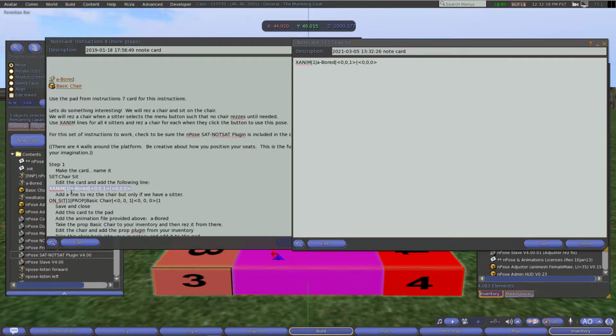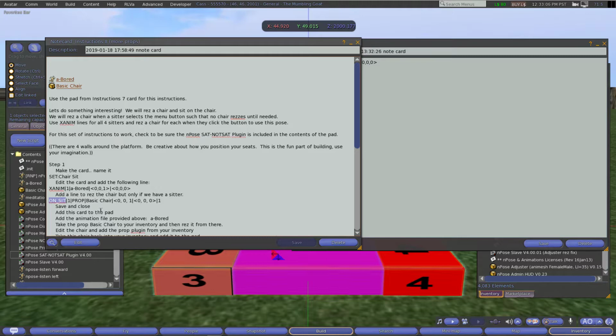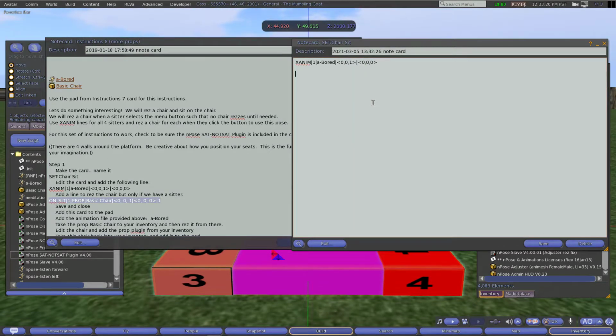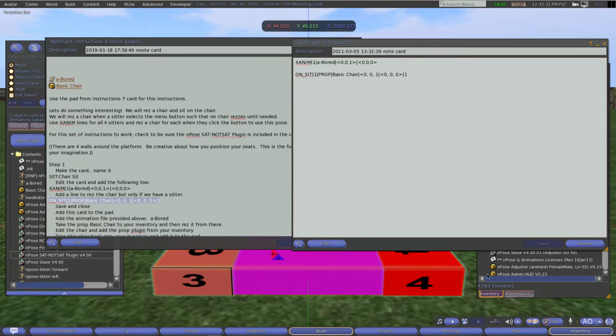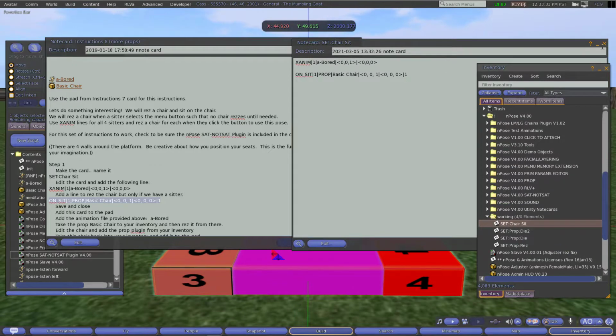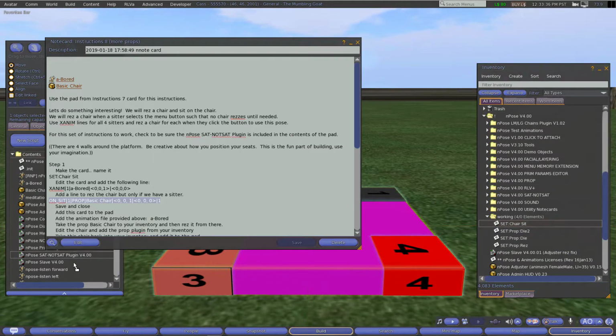And then it says add a line to rez the chair, but only if we have a sitter. So to accomplish that, we'll use the on sit. So it's going to rez the basic chair. It's a prop line to rez the basic chair. And we're putting him in group 1. So let's copy that. Put an empty line in there and then add this below that. Okay, save and close the pad. Add this card to the pad. It says I'm supposed to close it, so I'll go ahead and close it.